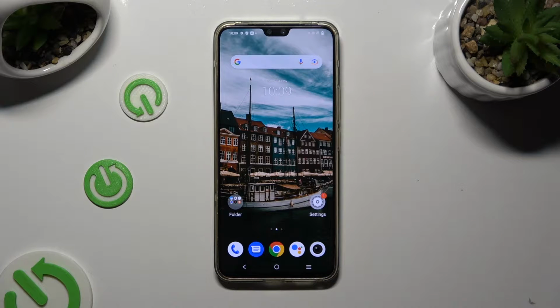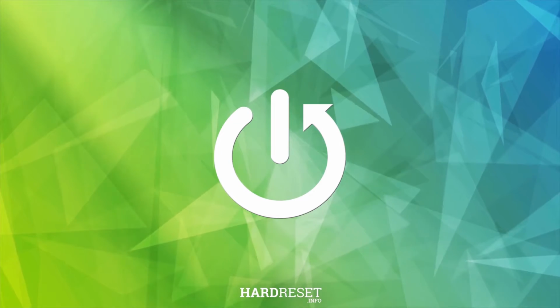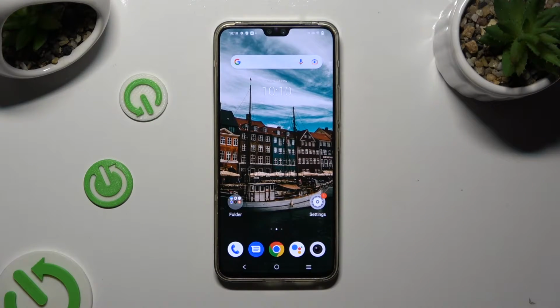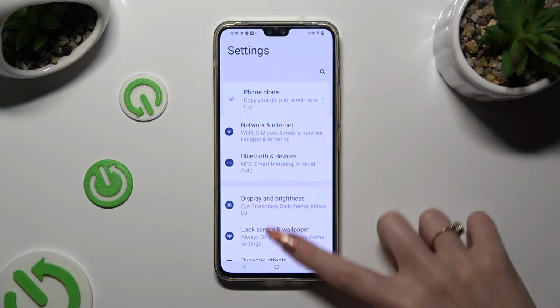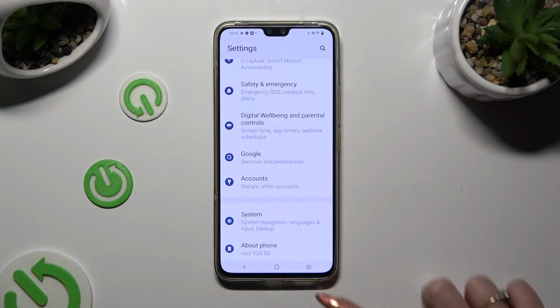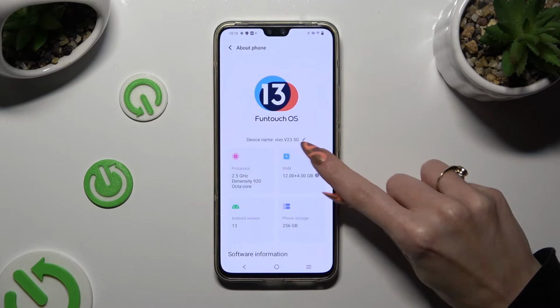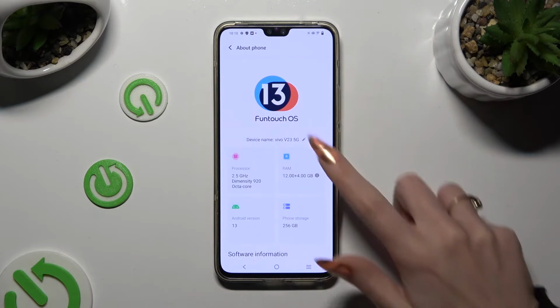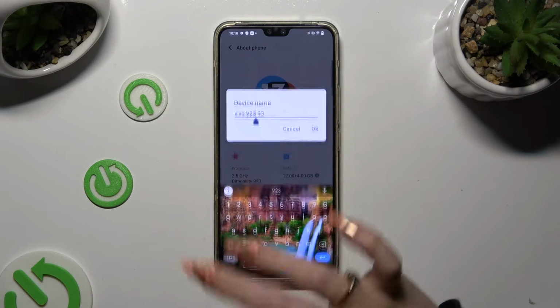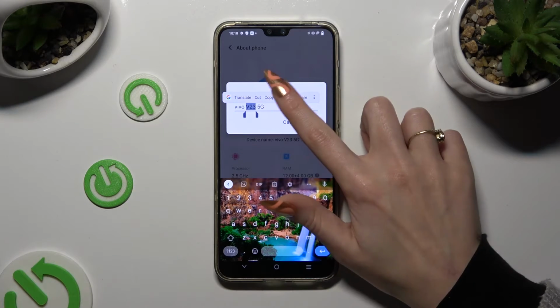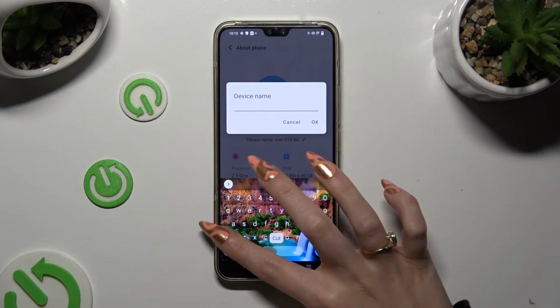Hi, in front of me is VIVO V23 and today I would like to show you how you can rename it. Firstly, open settings and scroll all the way down to access About Phone section at the bottom. Then click on this little pen next to your current device name. And finally, type in wherever you wish to. In my case, Sunny.